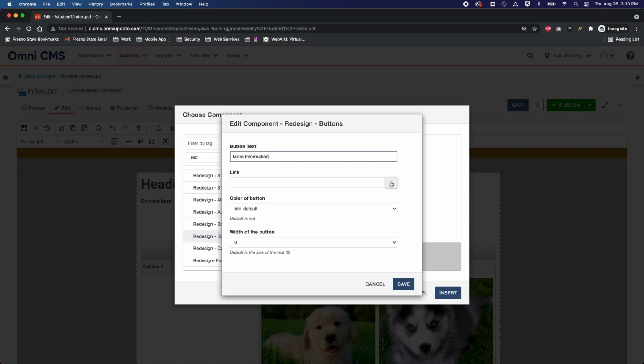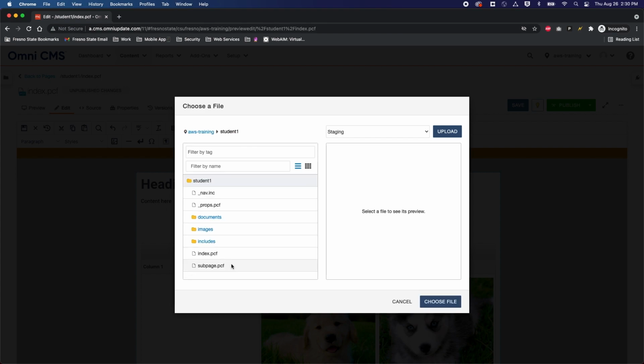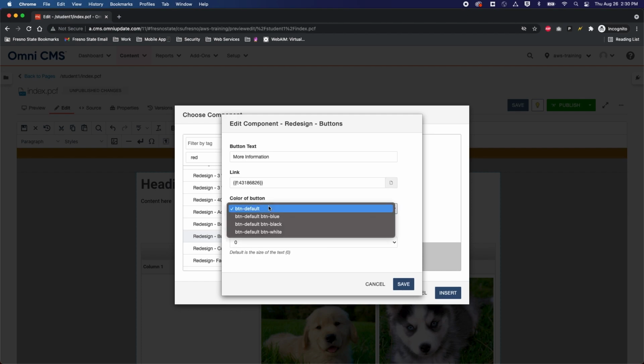To link to something, you just want to click this button on the far right side, and I'm just going to go to my student 1 folder, and I'm just going to click to my sample page in the environment. We have a few different options. As I mentioned before, when you go to the add-ons and you go to new design resources, there's tons of different things in there. And there we do have a button section, and in that button section we have more information on the button colors and the sizes of the buttons. But for this example, I'm just going to go with default, which is going to be red.